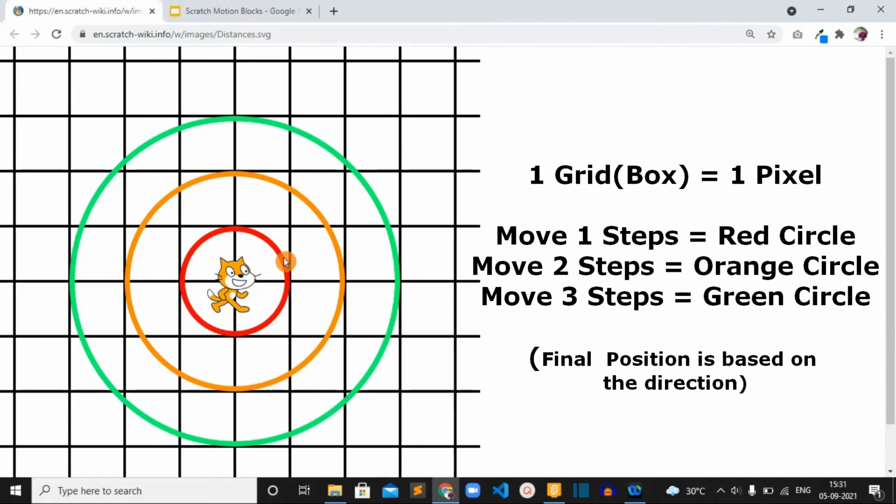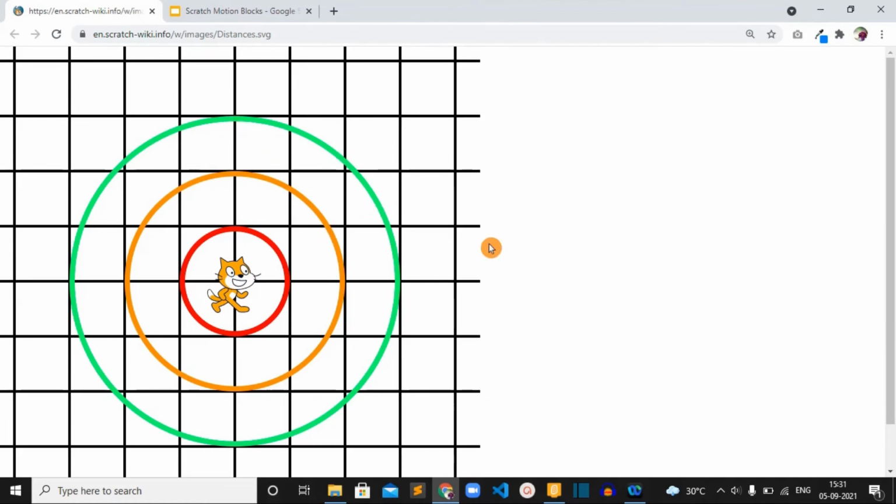If the direction is 0, it will reach here. And same thing, if the direction is negative 90, it will reach here. If the direction is 180, it will reach here. So the final position along the circle depends on its direction. If we use move 10 steps, it gets to the orange circle. If we use move 3 steps, it will get to the green circle.